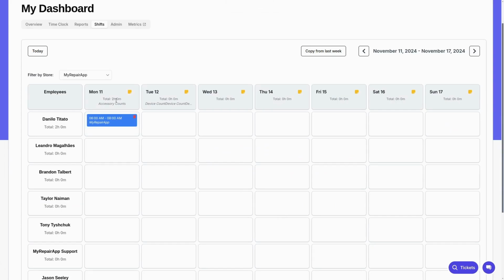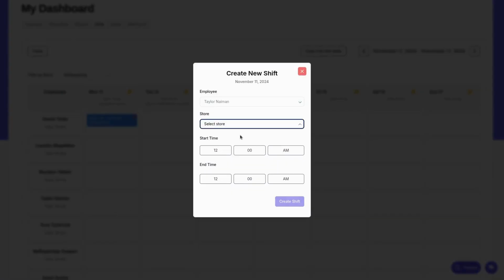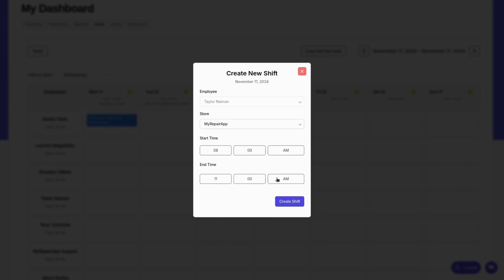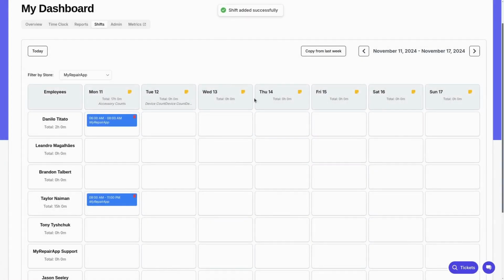And then you'll see right here, it's going to total the amount of hours that they worked, and it's also going to total the hours for that day. So if I wanted to add another shift for him for this location, let's make it 8 a.m. to 11 p.m., right? World's most insane shift. That's going to be 15 hours. And then you'll see it just added this to 17. So you can see exactly how many hours have been worked for that day.